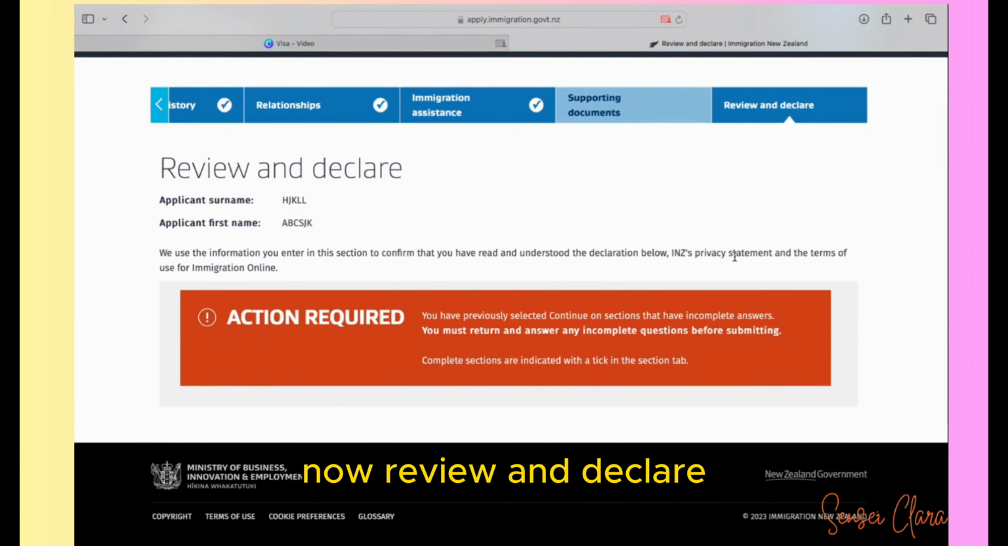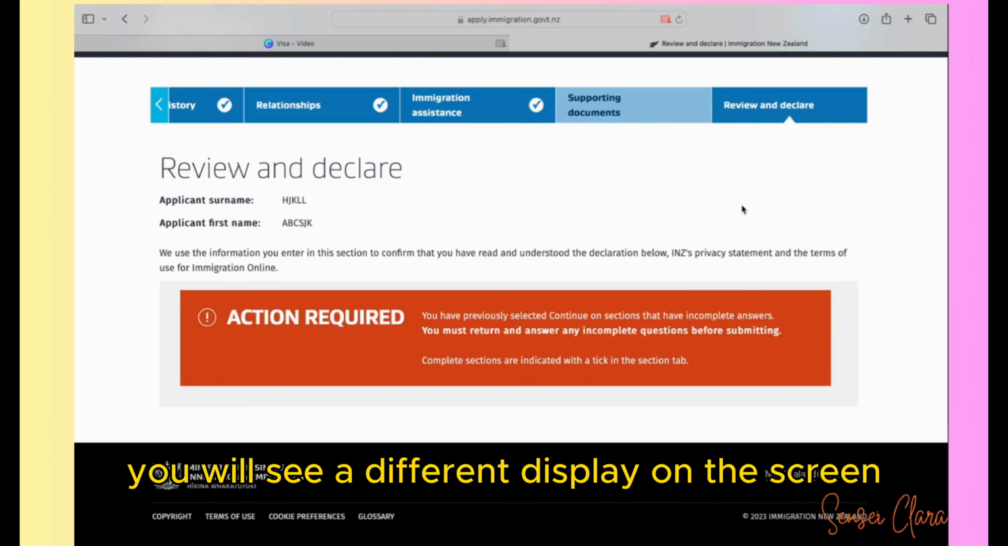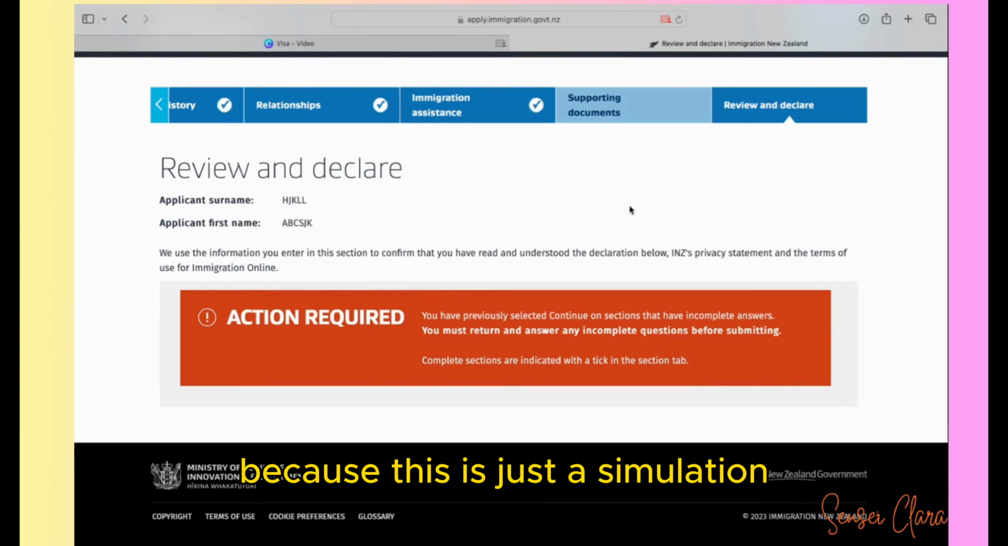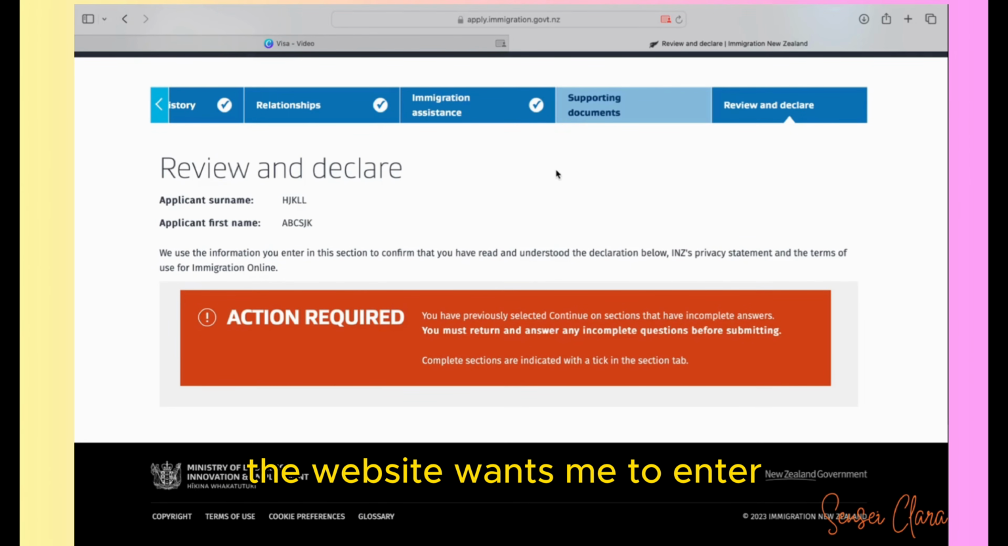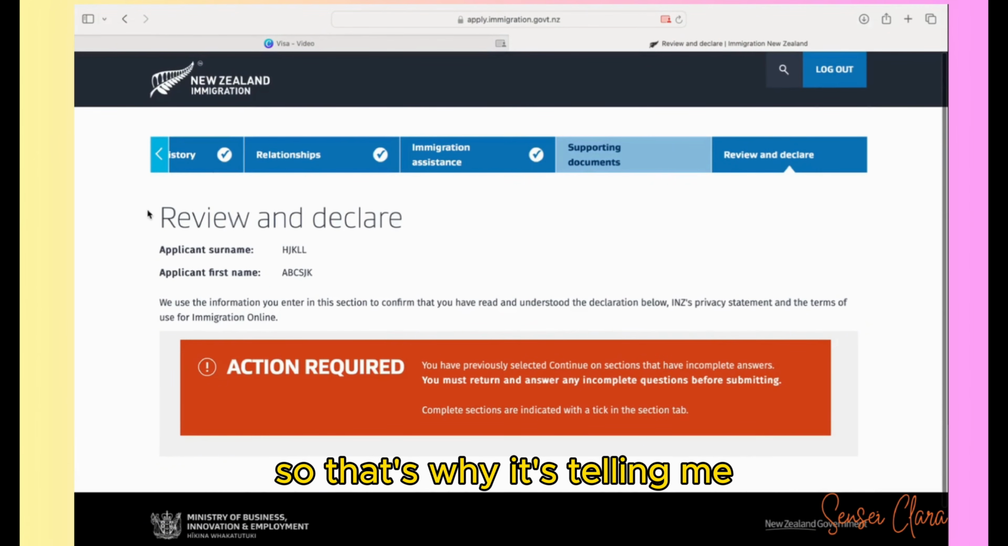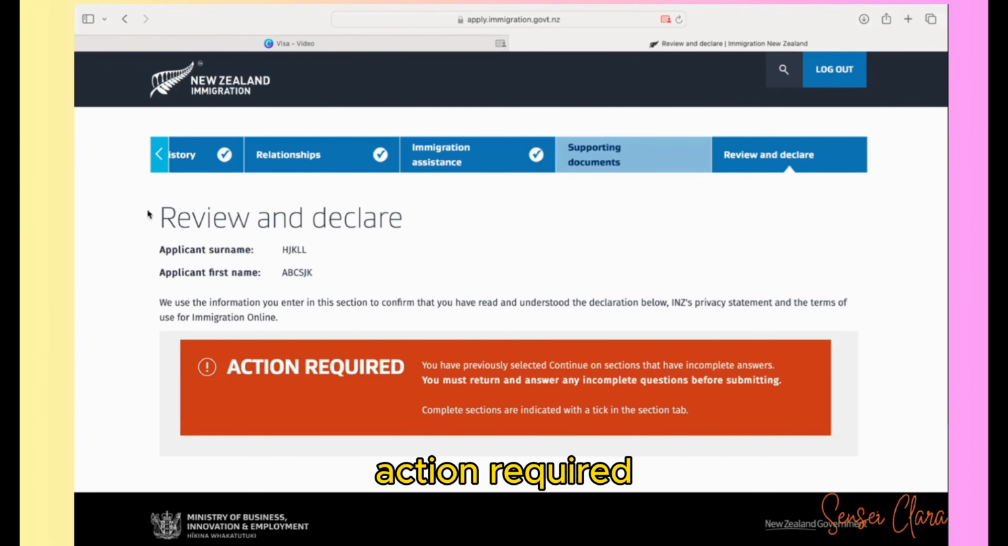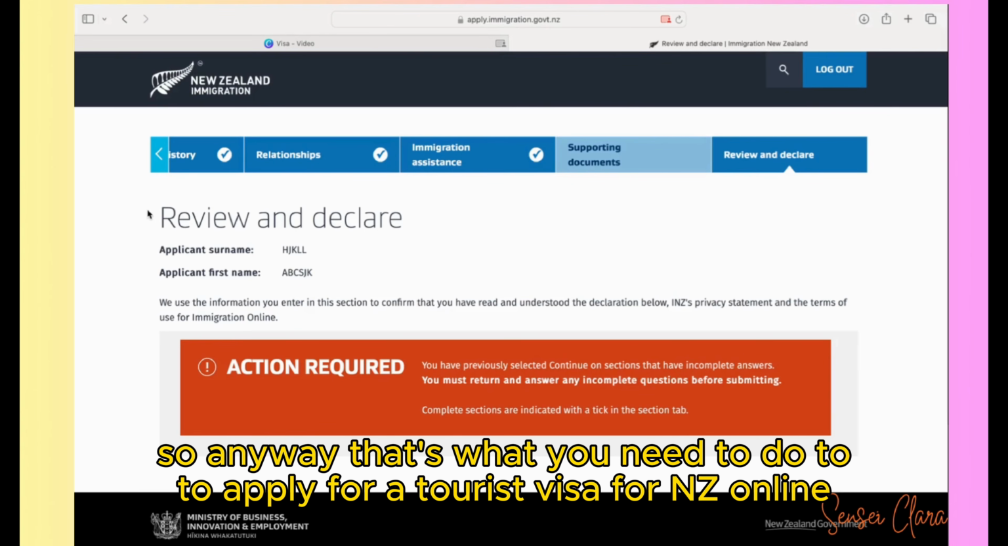Now review and declare. You will see a different display on this screen because this is just a simulation. I haven't provided everything that the website wants me to enter, so that's why it's telling me action required. So anyway, that's what you need to do to apply for a tourist visa for New Zealand online.